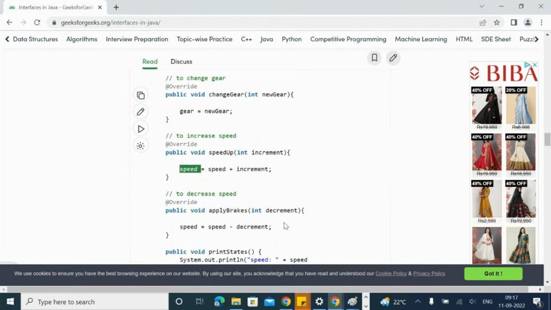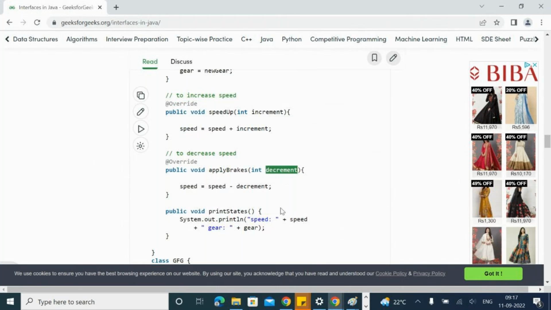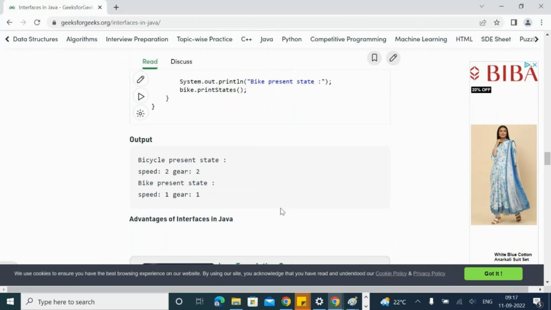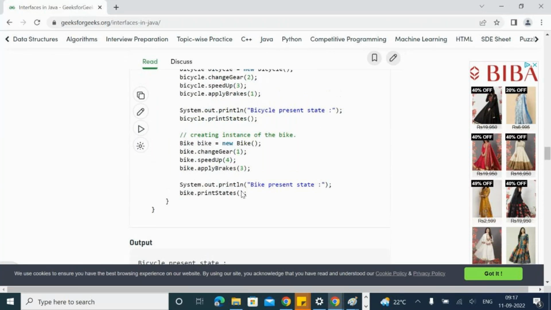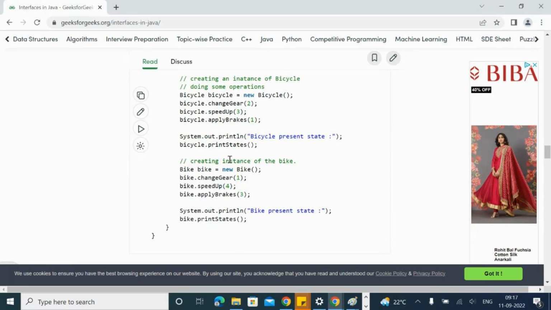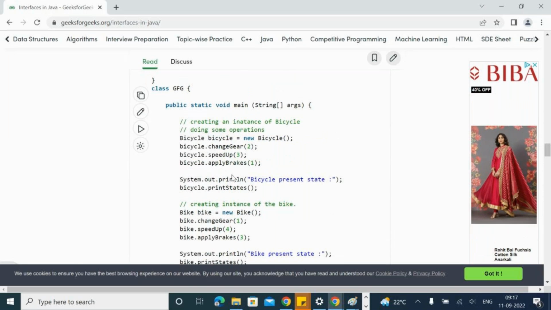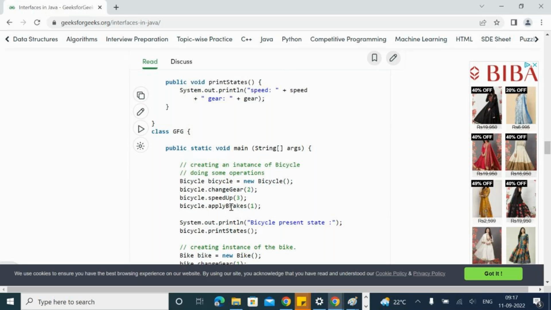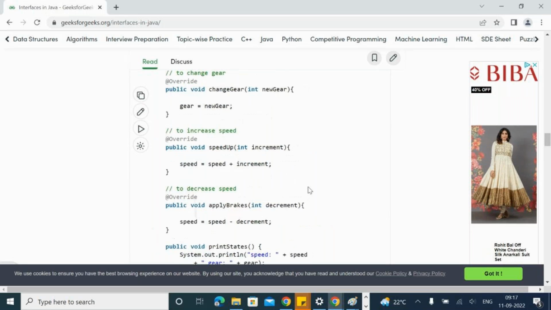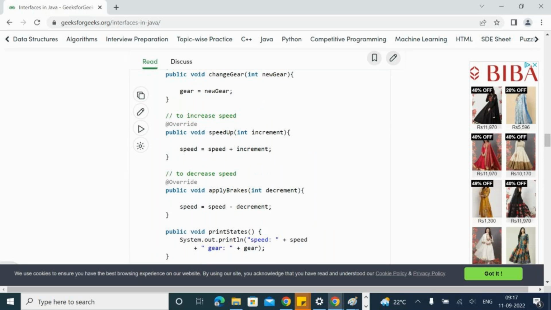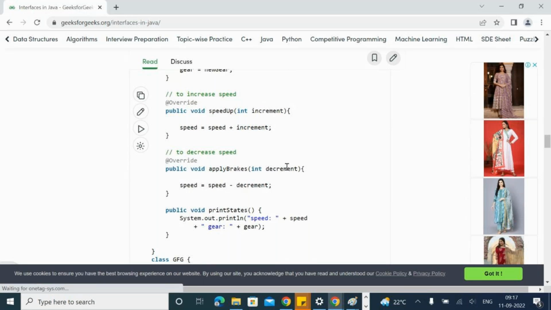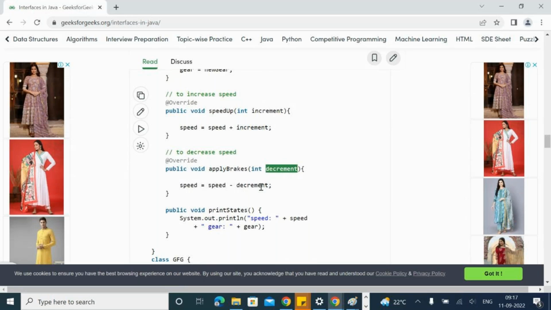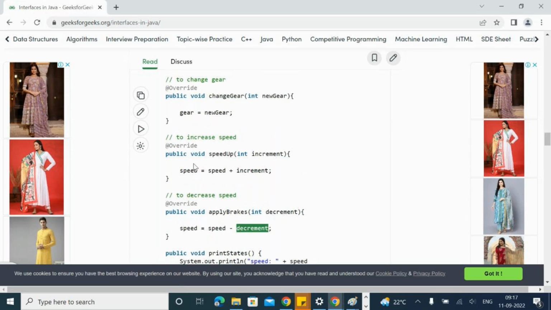Going down, applying brakes is the decrement. What is happening here in the decrement? Apply brakes is there, and apply brakes is 1. So it is taking 1, and now speed minus 1. Speed is already 3, so 3 minus 1 is 2 now.